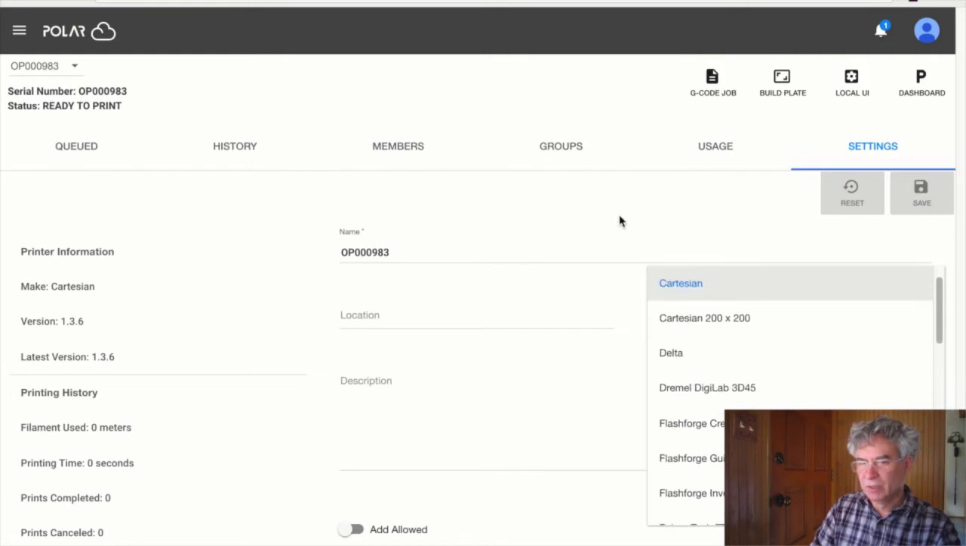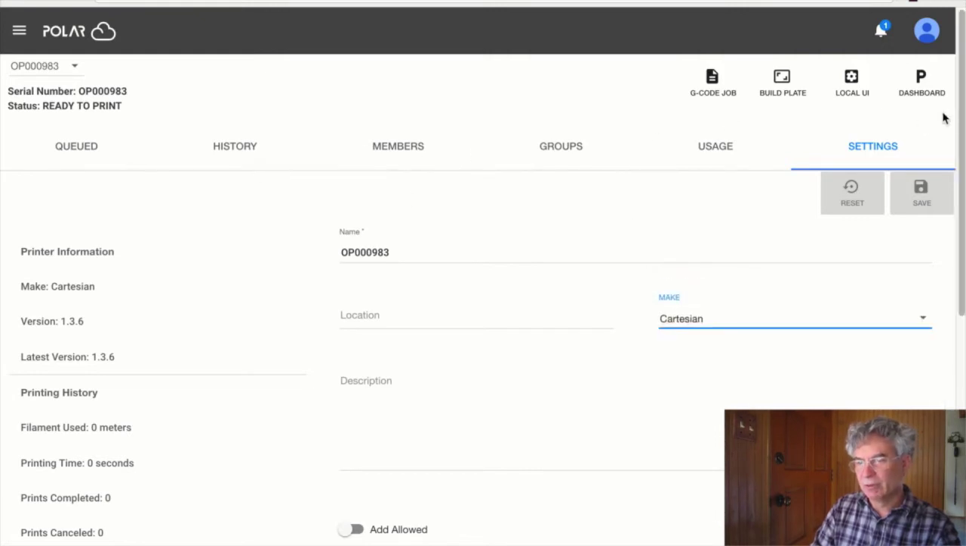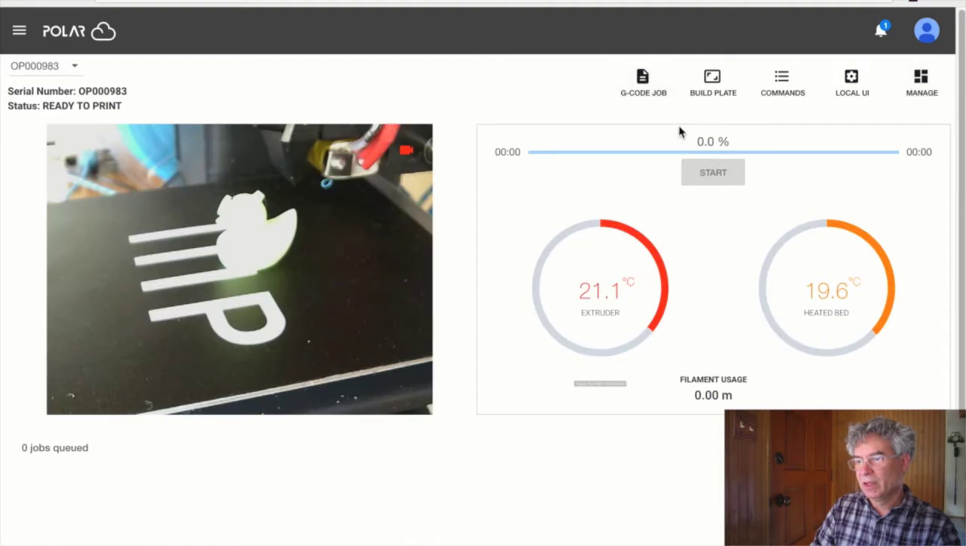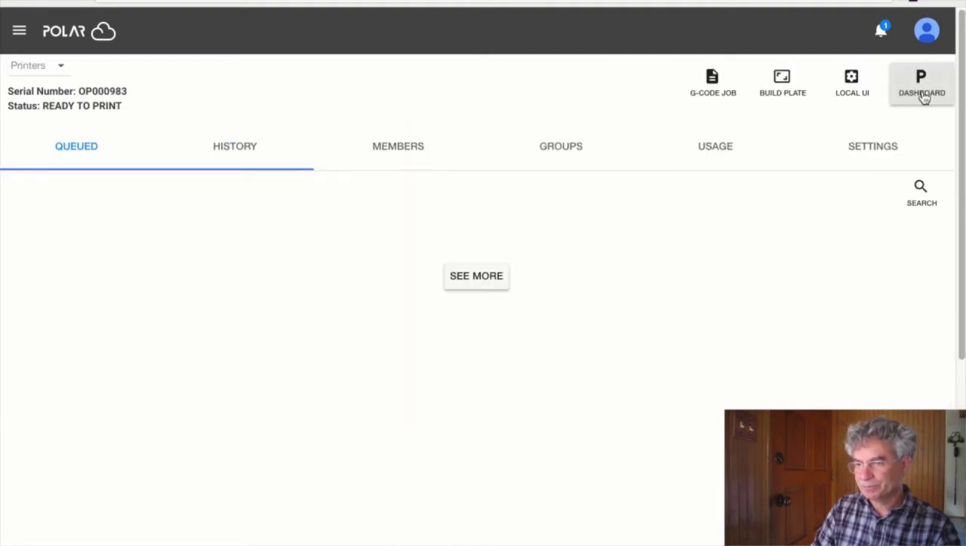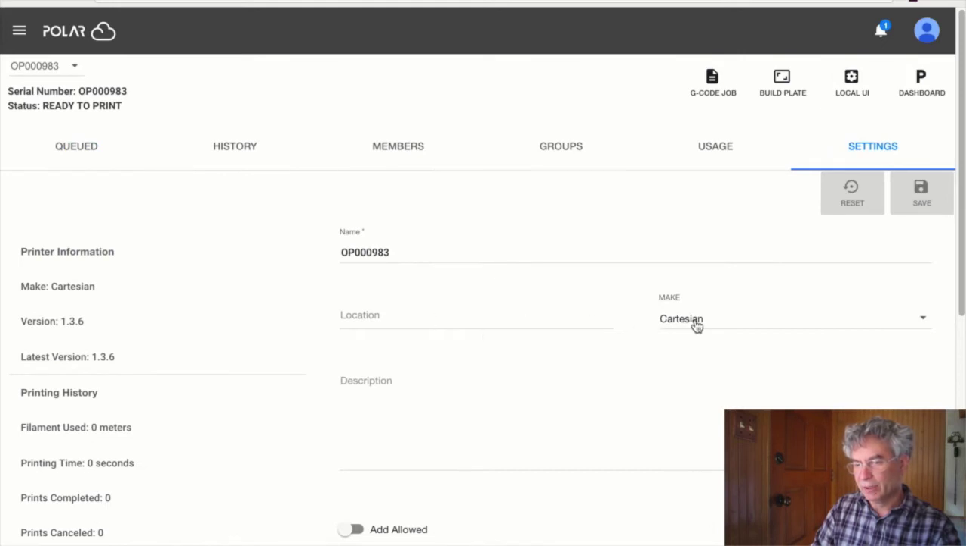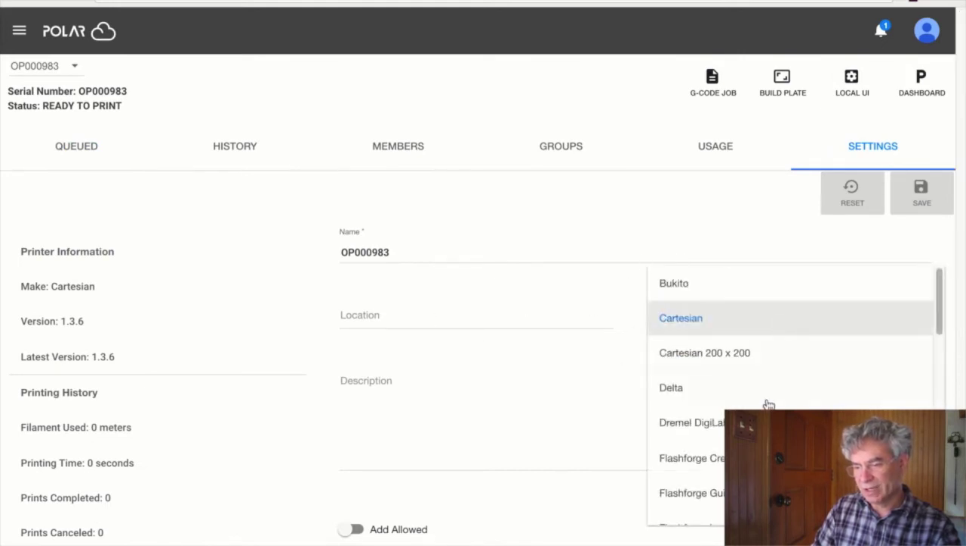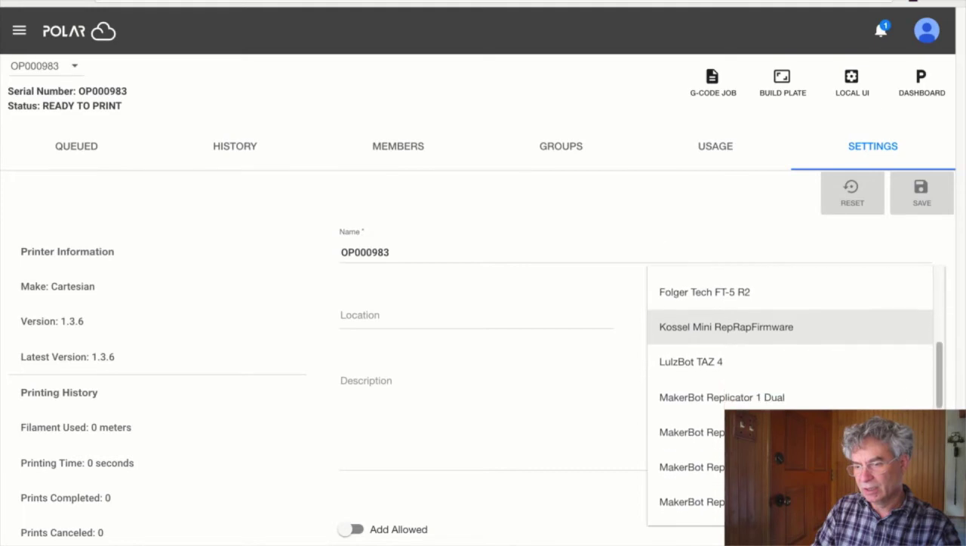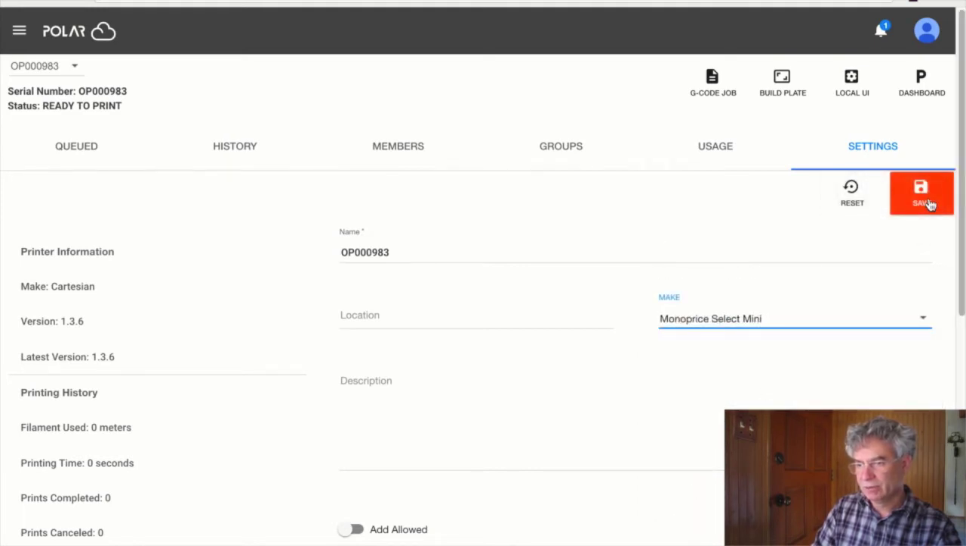From the printer page, we call that main thing the dashboard. And I can go here to manage it. And then I go to settings, where I can see some information. And down here, make, I want to change that. Let's change it to a Monoprice Select Mini and say save.